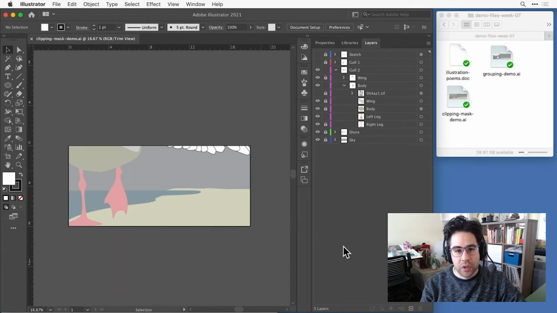In this video, we'll learn how to use clipping masks in Illustrator. Clipping masks let us use the boundary of a vector shape to enclose other shapes. You could think of a clipping mask almost like a little window where shapes enclosed inside the clipping mask are visible and shapes outside the clipping mask are hidden.